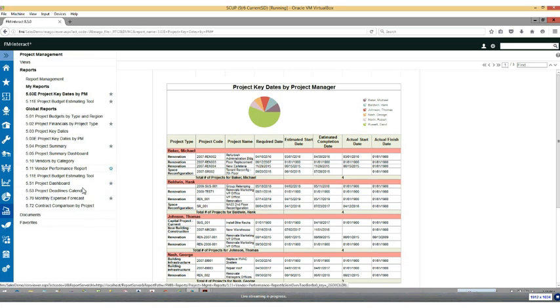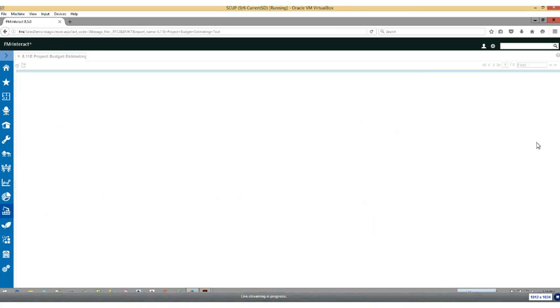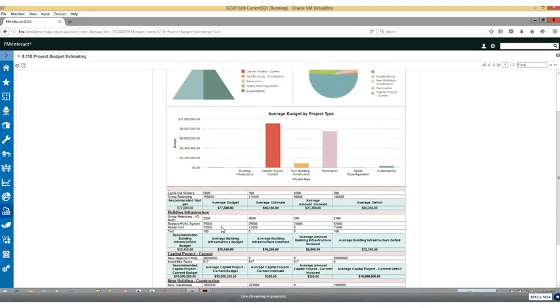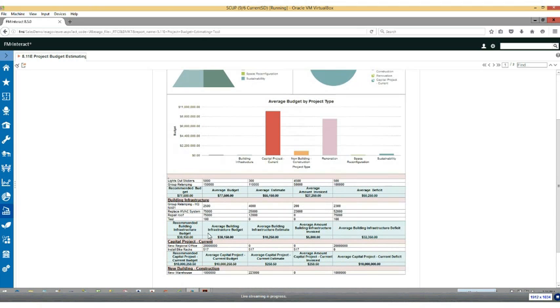Another report we can go ahead and look at is our project budget estimating tool. So this is a great tool for our users who are either submitting a new project. Maybe they can refer to this report to see what other projects have costs that are similar to the one they are working on. So here, looking at the amount of invoices we have by project type, or maybe the average budget that we've spent on the other projects that we've historically done. Various charts above, and then the raw data down below, telling me what the recommended budget should be, and also taking into account the deficit that we've had for some of our projects previously.